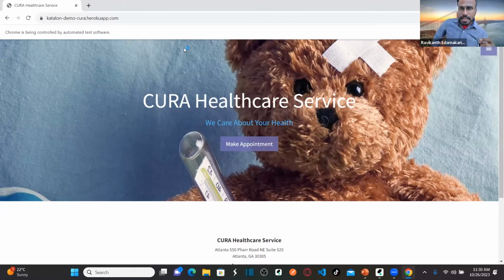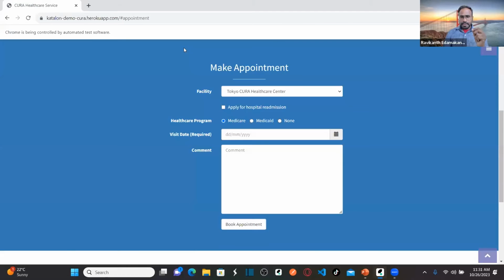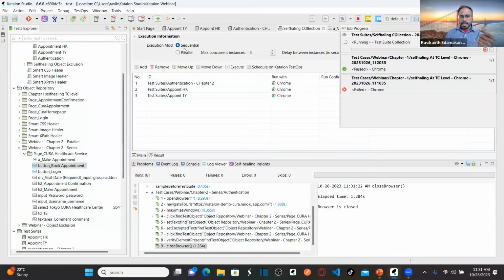So as I told you earlier, while it is running, let us explain. In the first test case, it self-heals 2 of the objects, which are make appointment and password, right? So when you are running your second test case, Katalon directly applies the alternative locator that it identified while running your first test. Because it's not going to enable self-healing one more time. So that's the intelligence. Okay, so done. So now, second time, I'm going to show you the test results.